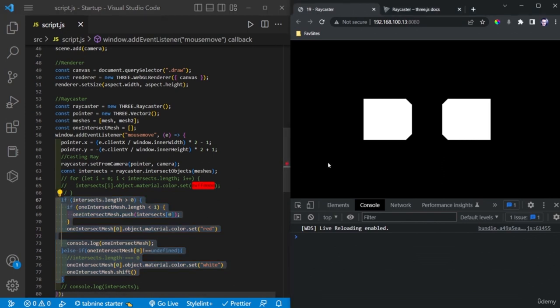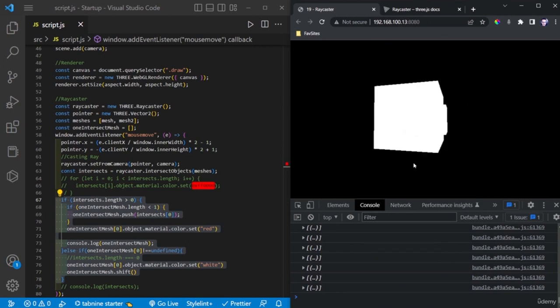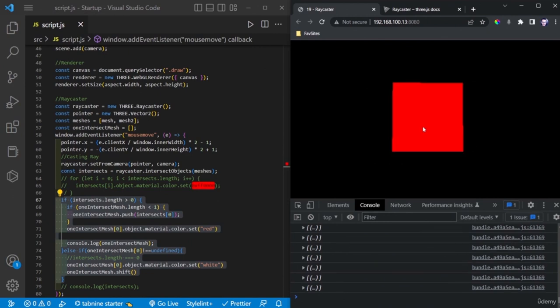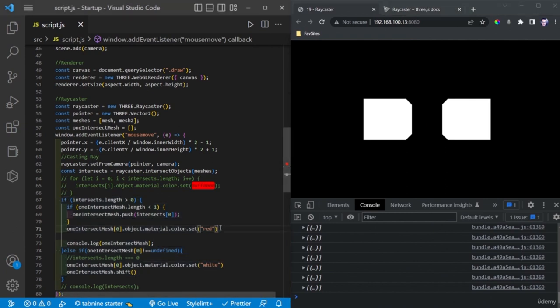Okay, let's try now the hover effect. The hover effect works fine on the two meshes. Let's try now when we hover the two meshes at the same time. Excellent, everything works as expected.